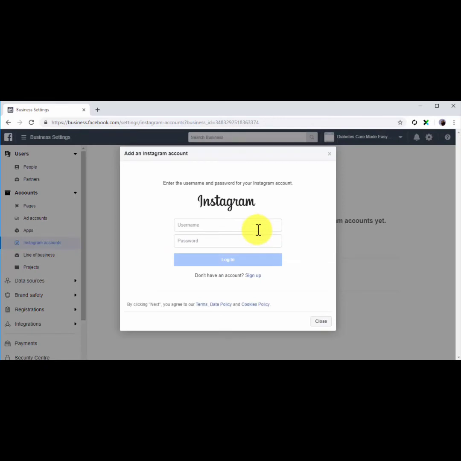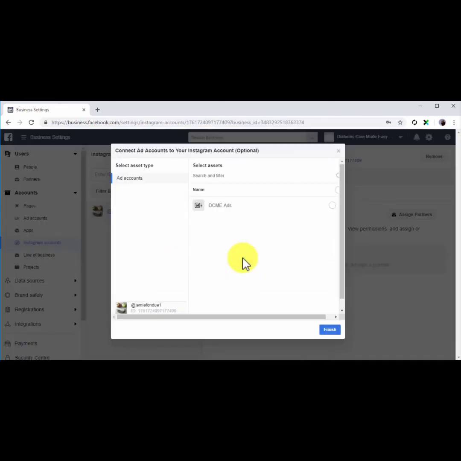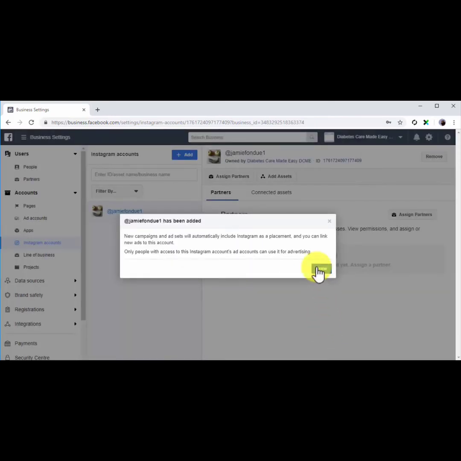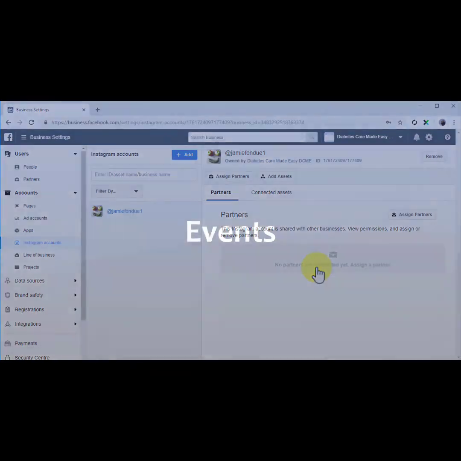Click on Add and enter your Instagram username and password in the pop-up. Now connect your ad account to Instagram and click on Finish. Then confirm by clicking on Done.